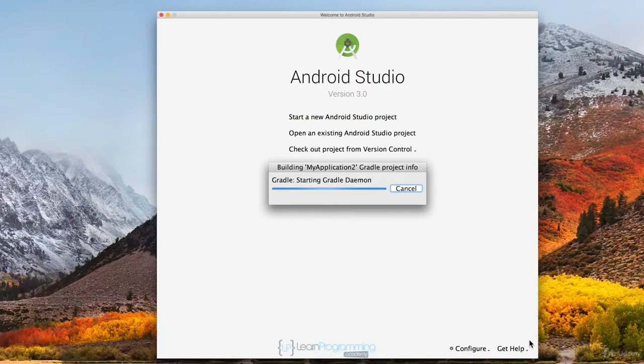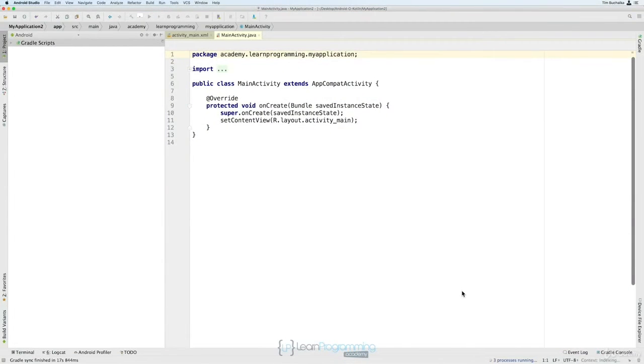Now, Android Studio takes a little while to create the project. Then you should end up with something that will look a little bit like this once this is finished. So I'll just fast forward this. Alright, so you should end up seeing something that looks a little bit similar to this.